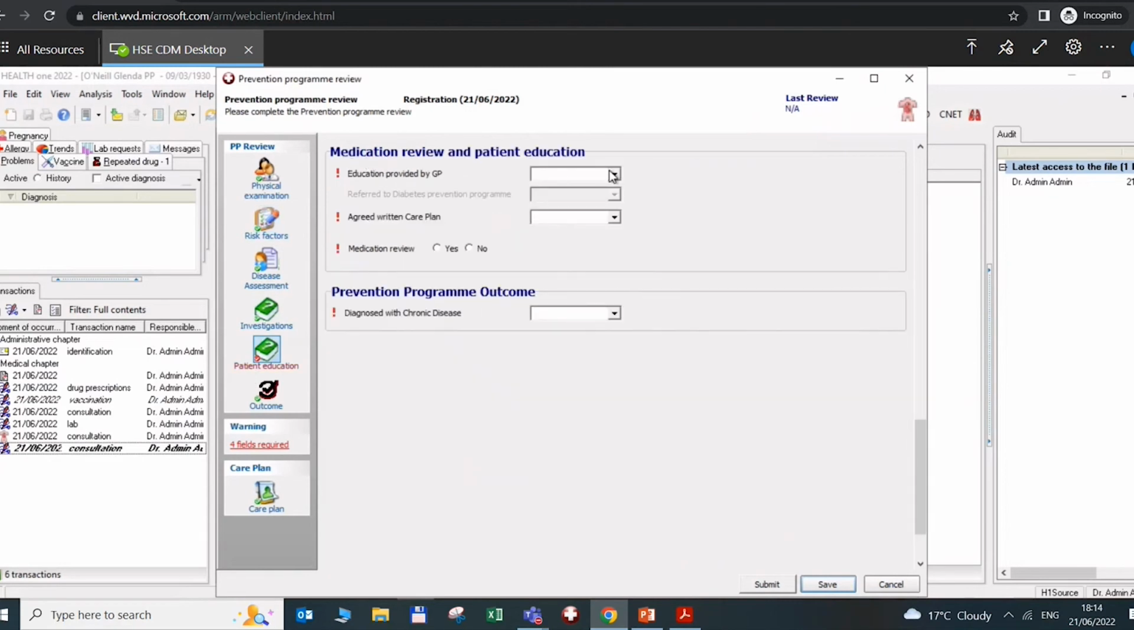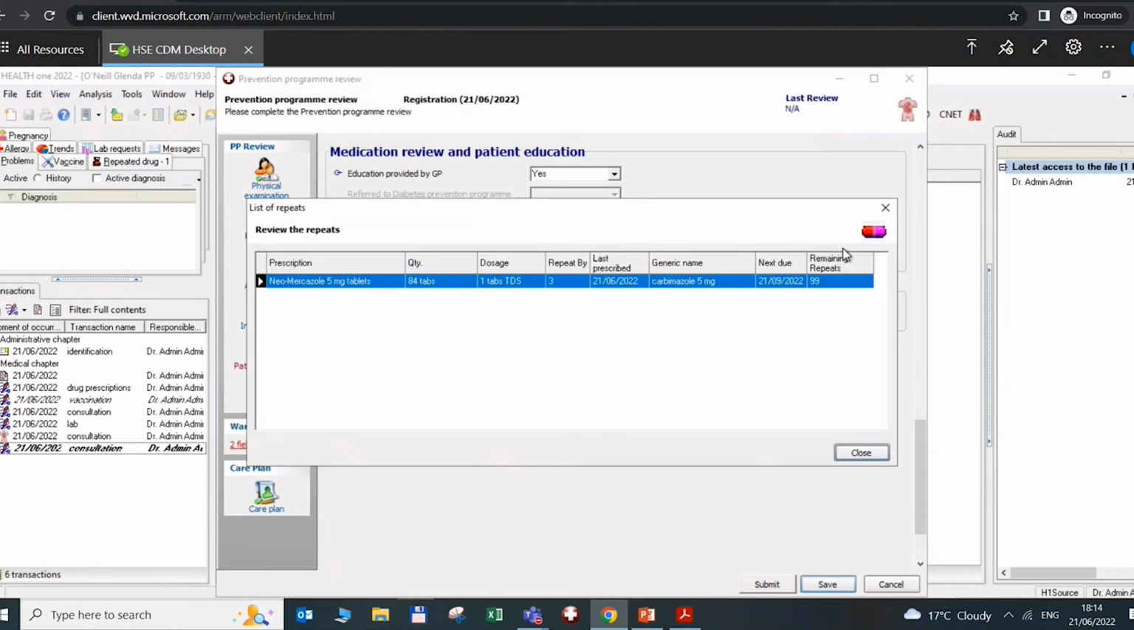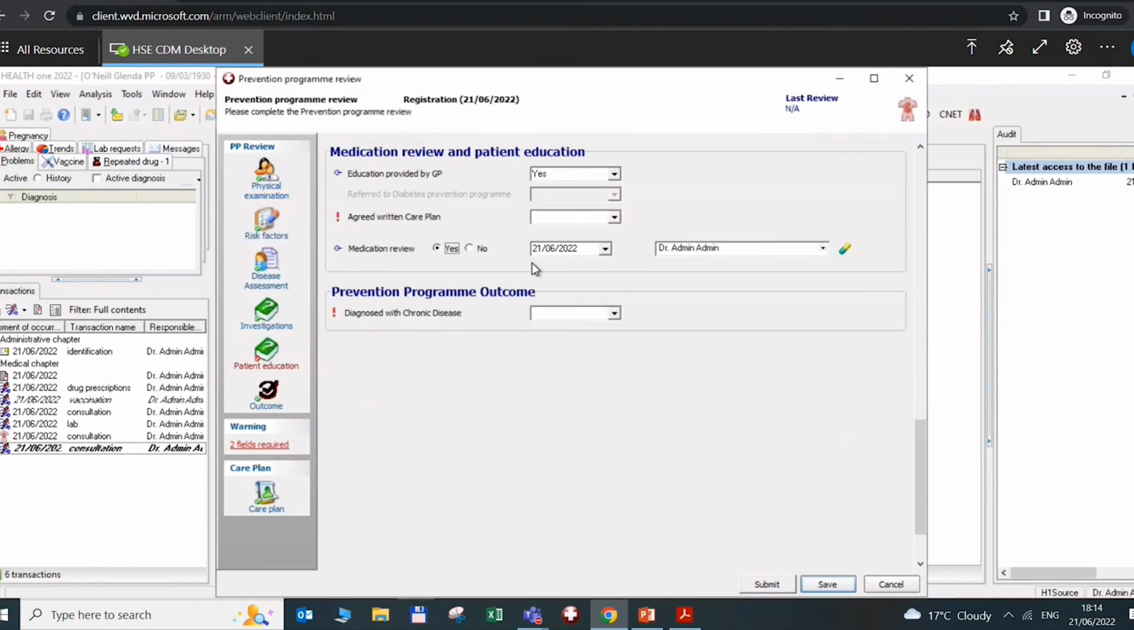So education provided by the PP or by the GP, yes. Agreed with the care plan, yes. Medication review, yes. And then it's looking to see who did the review, and I can click here to check the medication. I look at the medication, I'm happy with it, and I put my review date in there.